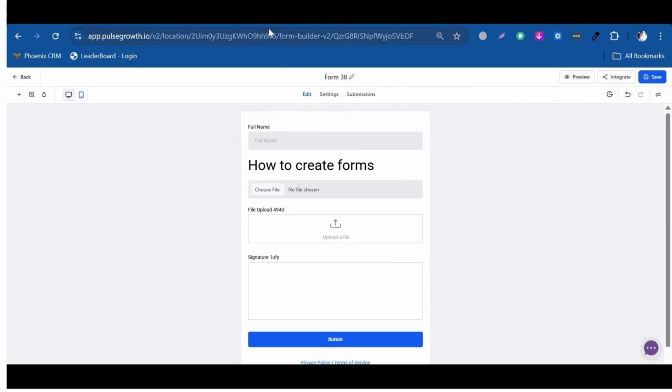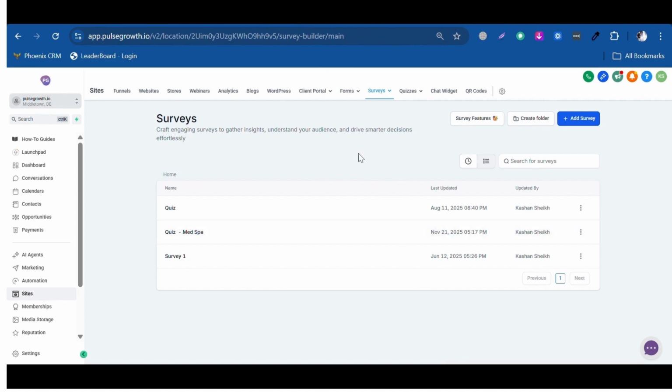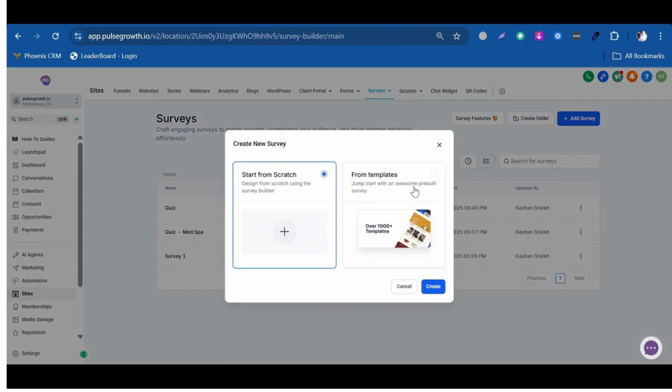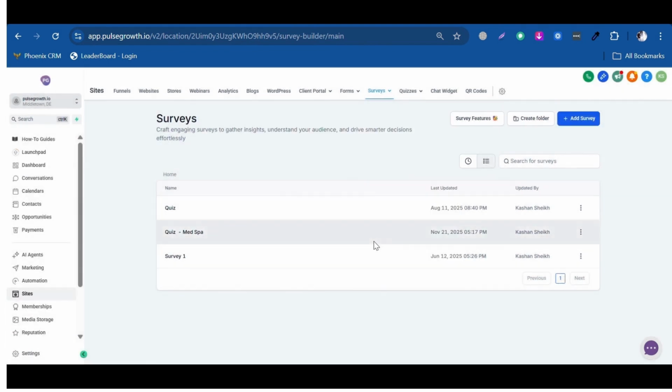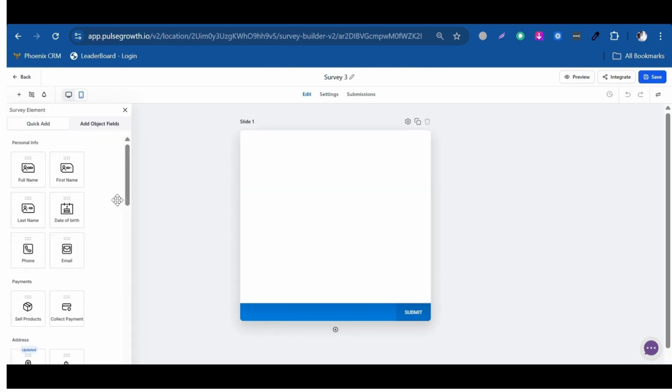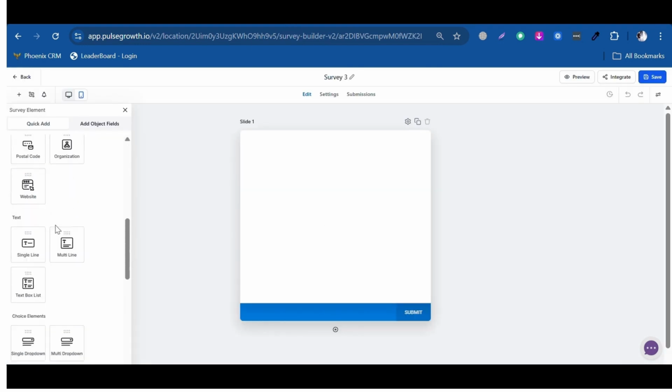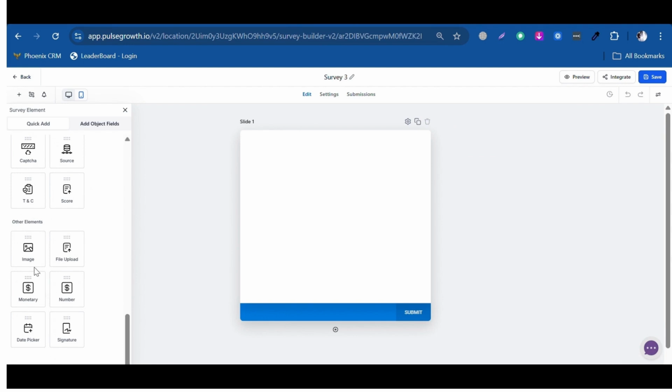Now let's move on to surveys. The process of creating surveys is very similar to creating forms. Go to the Sites tab and select Surveys. Just like forms, you can use templates or start from scratch. All the same fields, settings, notifications, and conditions are available.